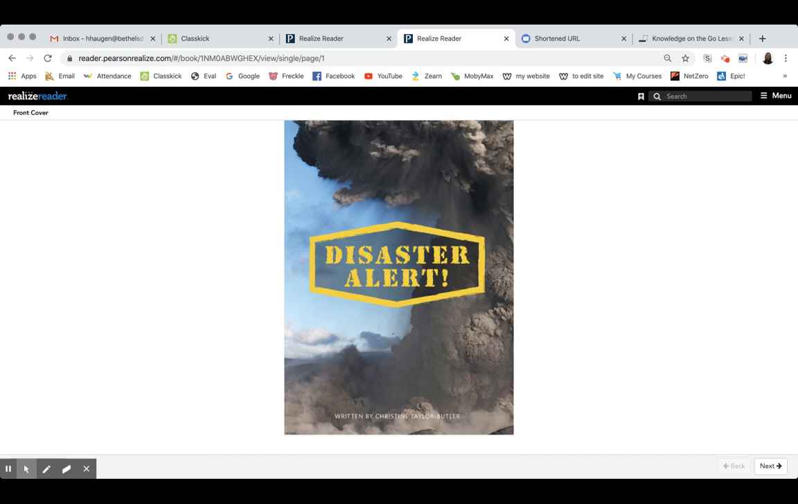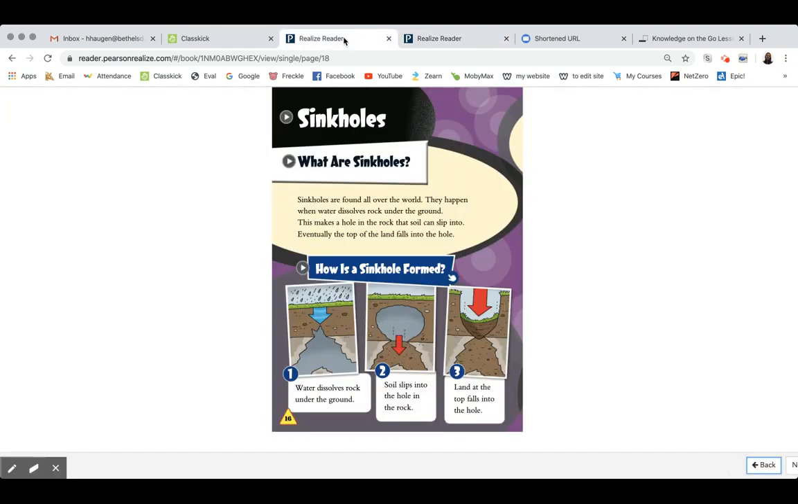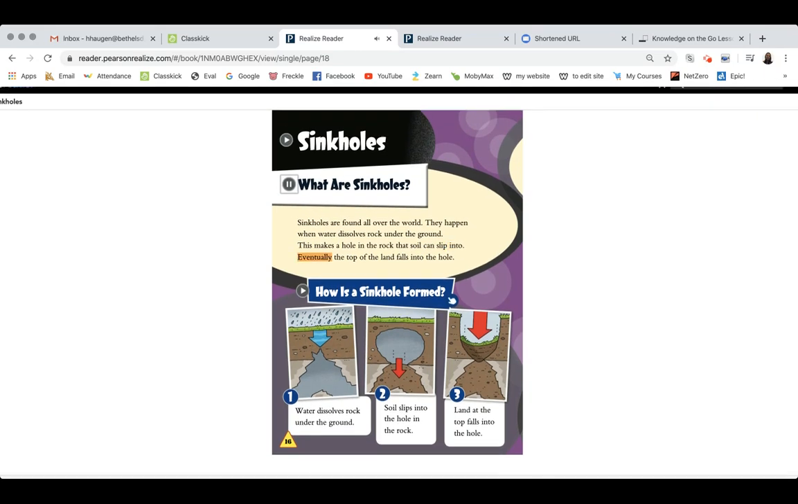And today we're going to read another section of our disaster alert story. This time it is on sinkholes. So we have again our heading at the very top, Sinkholes, and then our subheading right underneath. What are sinkholes? Sinkholes are found all over the world. They happen when water dissolves rock under the ground. This makes a hole in the rock that soil can slip into. Eventually, the top of the land falls into the hole.